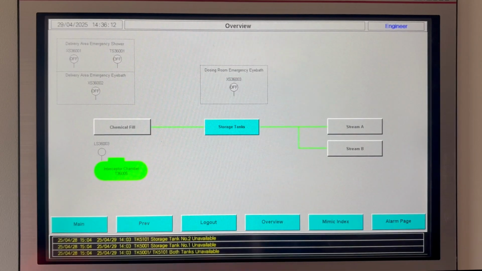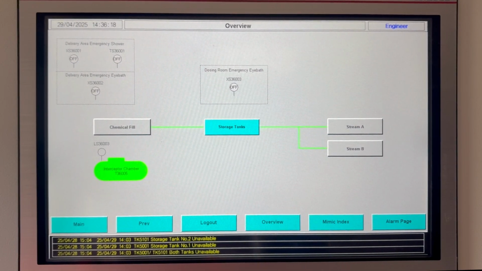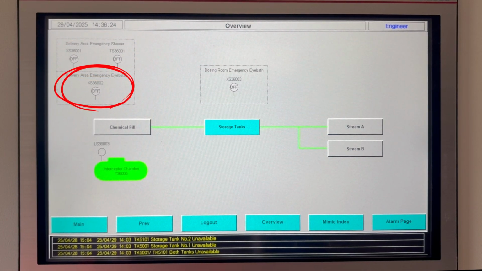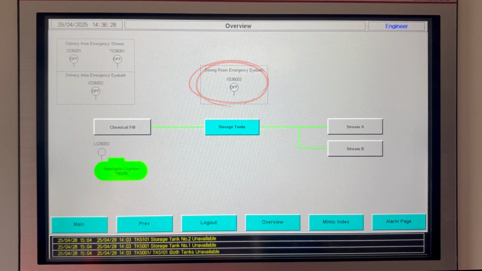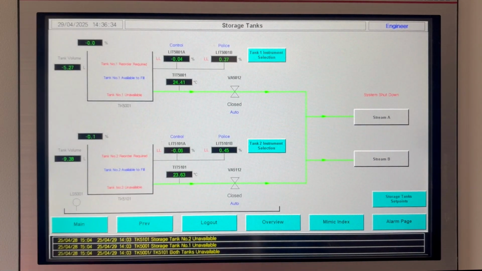Select the Overview button. It is from the Overview page that most of the functionality is manipulated. On this page, you are presented with a variety of statuses for ancillary items such as Delivery Area Shower, Activation Event and Temperature Sensor, Delivery Area iBath, Activation Event, Dosing Room iBath, Activation Event, Interceptor Chamber, Level Switch Alarm. Apart from the buttons along the bottom of the page, the only active icon on the Overview page is Storage Tank button. Clicking on this button takes you to the storage tank mimic.